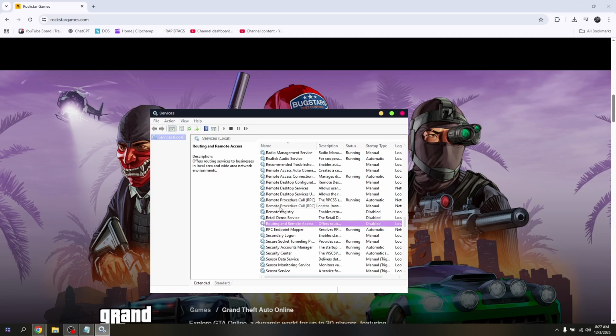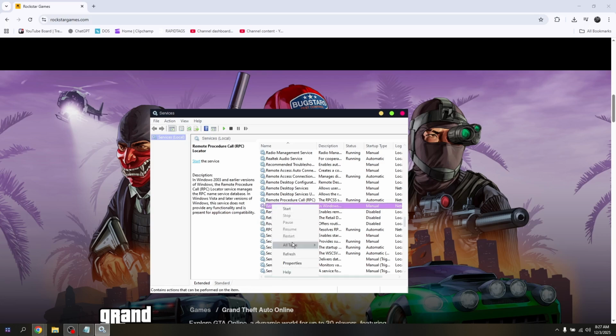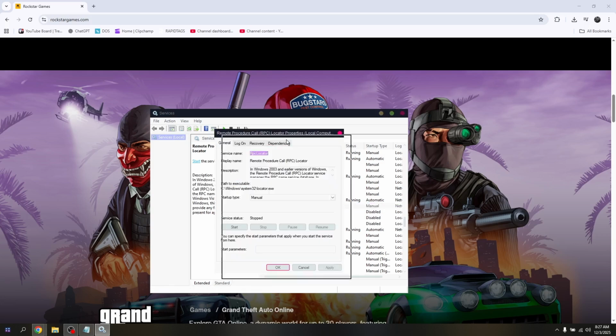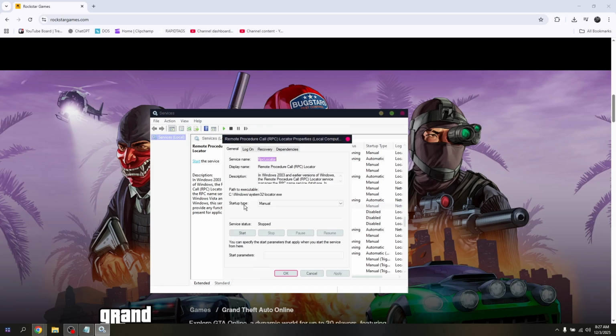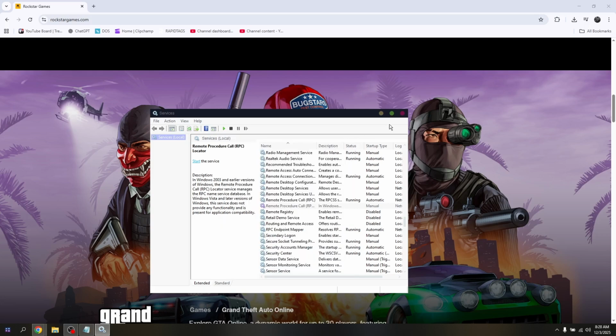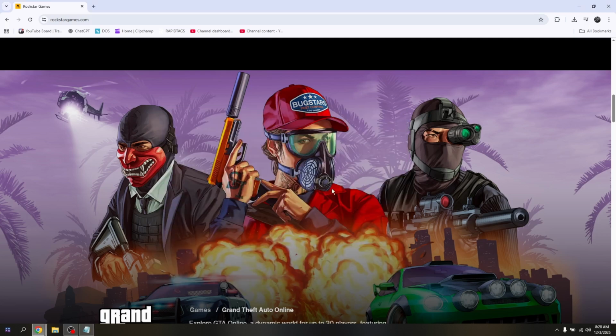So for example, this is going to be the Rockstar Games Library Service. Simply right click on that and then go into Properties. From here, go into Startup Type, change it to Automatic, and then hit Start. And once the service status is Starting, hit Apply, hit OK, and relaunch your GTA 5 launcher.